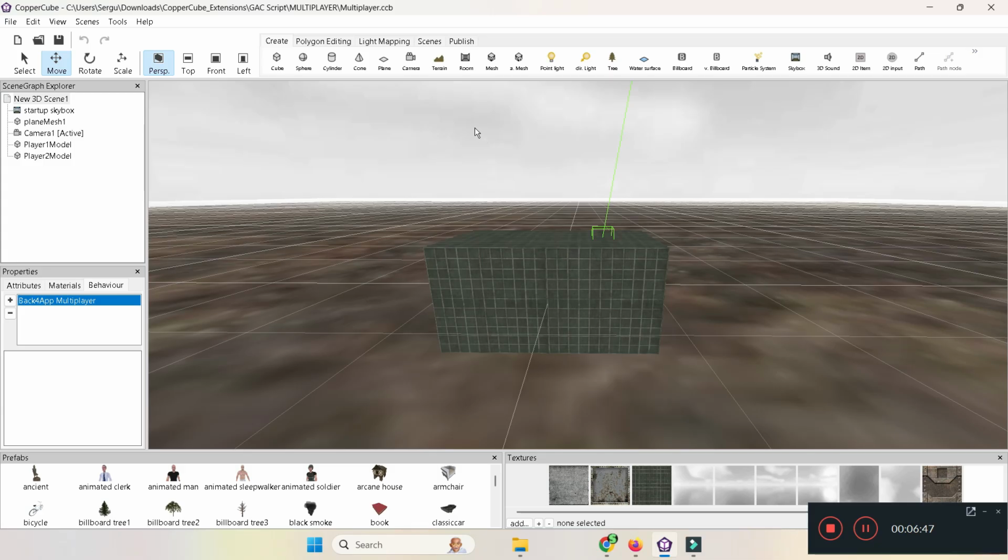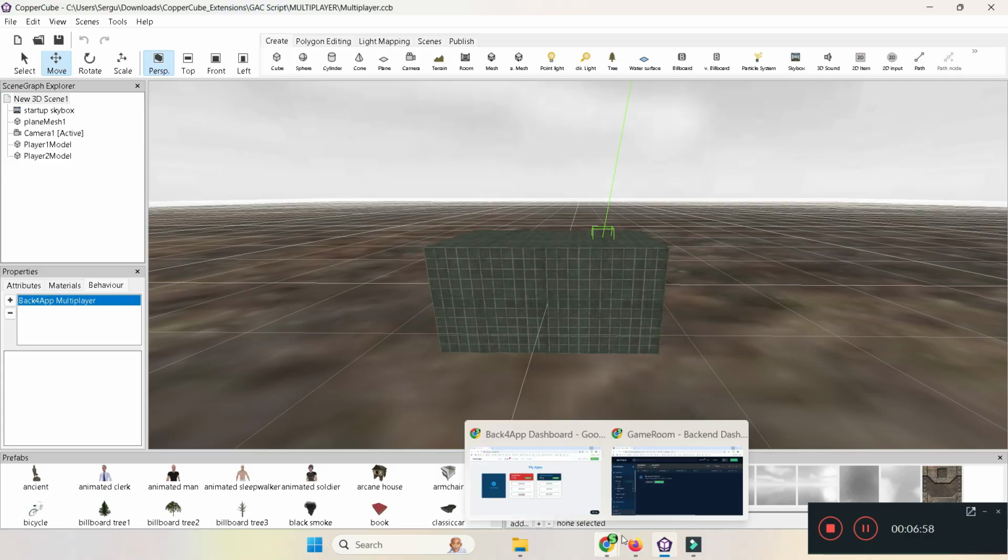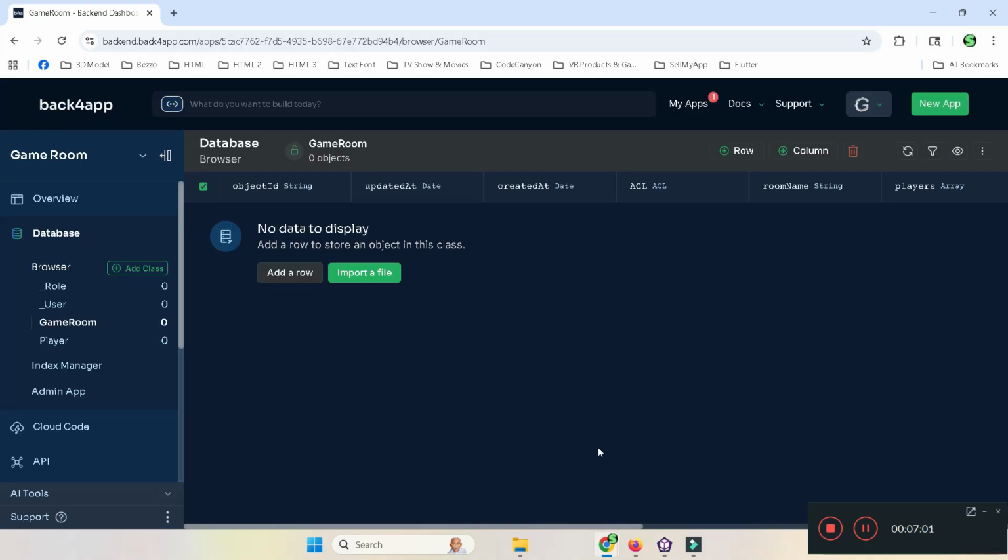So let's go back a little and go back to Back4App. Once you create your account for Back4App, you're going to go to where it says database right here. And once you're on database, you have to create 2 classes. One class is going to be called game room, and the other class is going to be called player.